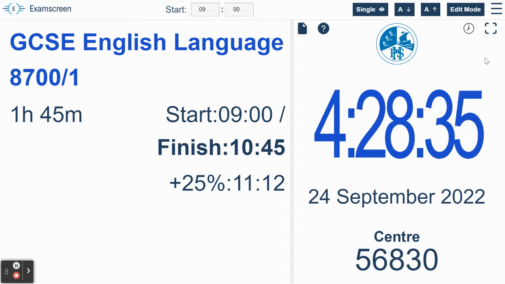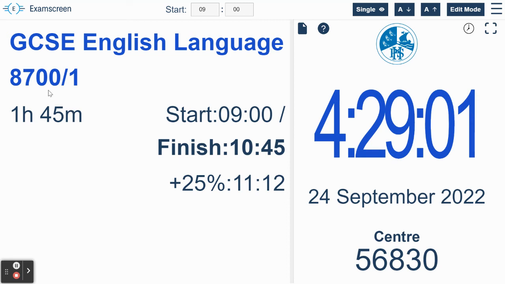So the question then becomes, okay, if students have lost a certain amount of time, how do we compensate them for it using Examscreen? Now, the first thing I would say is what not to do, which is not to add the extra time to the length of the exam. So let's say in this instance, in this GCSE exam, that the students have lost 25 minutes as a result of an evacuation. What you don't want to do is increase this amount to 2 hours and 10 minutes by adding 25 minutes to it.